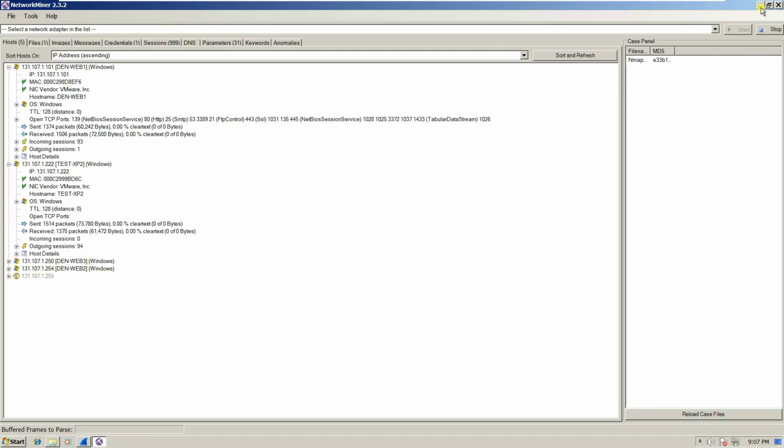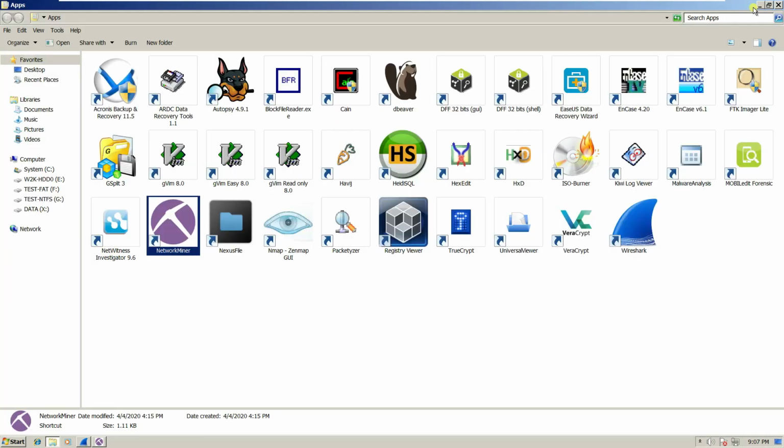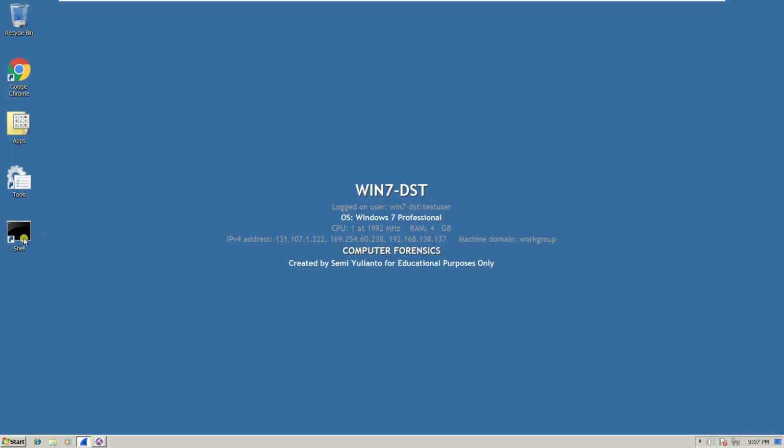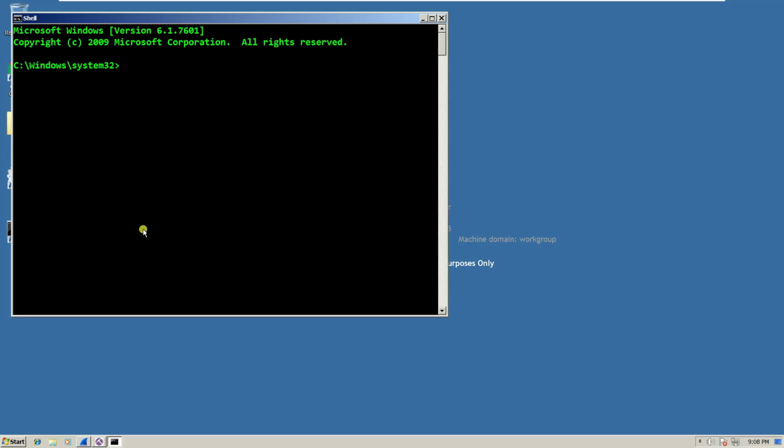Now, in fact, you can also use a tool called TShark. TShark is actually the text-based version of Wireshark, or I would say the Wireshark non-GUI, with no graphical user interface.